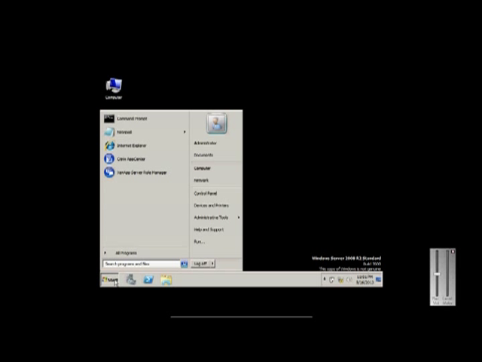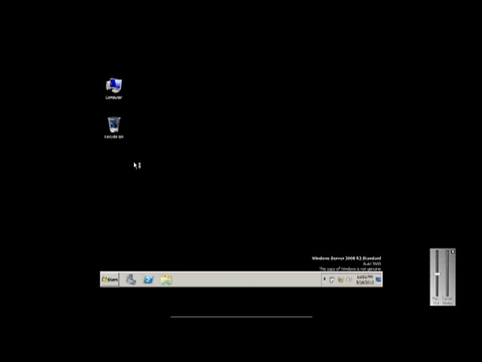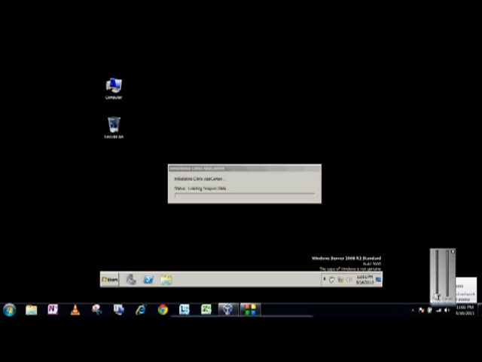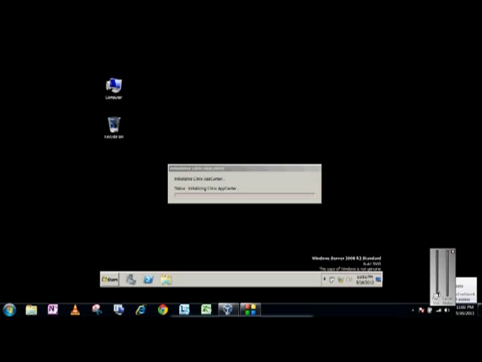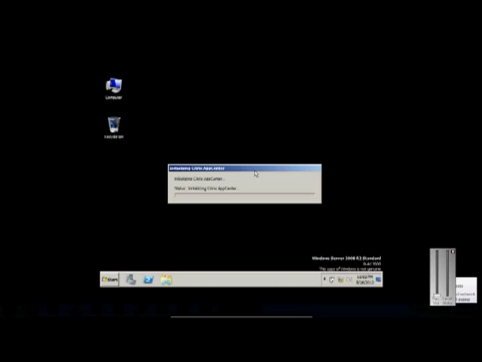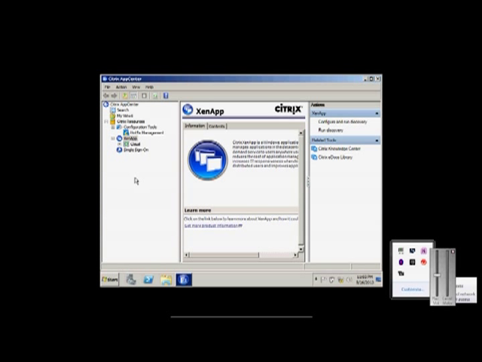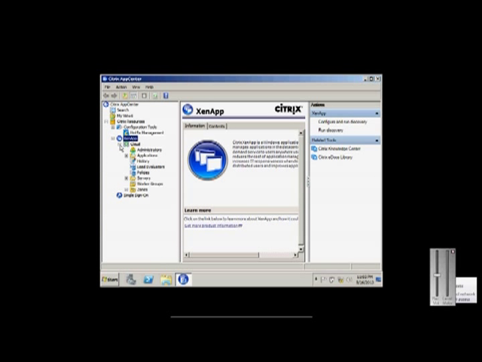This is for creating a load evaluator in XenApp 6.5. For that I'm logging into my Windows Server 2008 where my XenApp is installed. I just launched App Center. It takes a bit of time, so just wait for a minute. Okay, here we go. Let me just expand my farm.